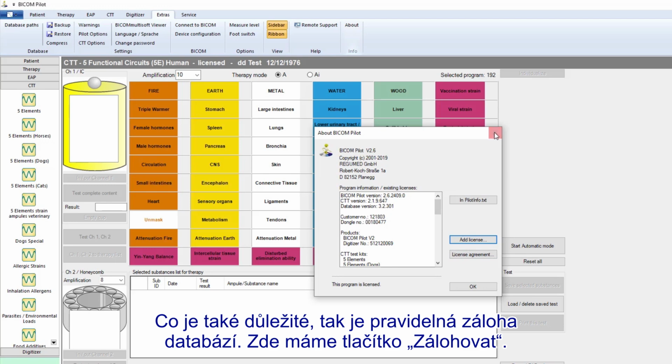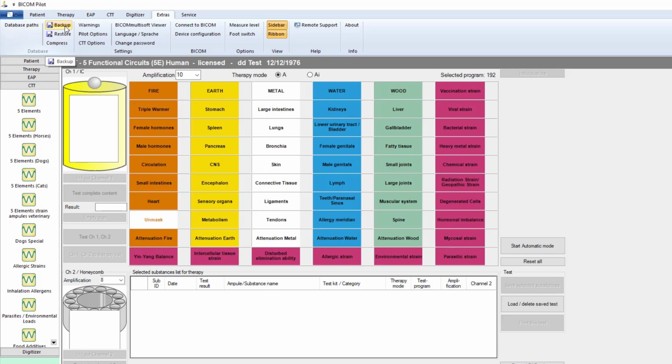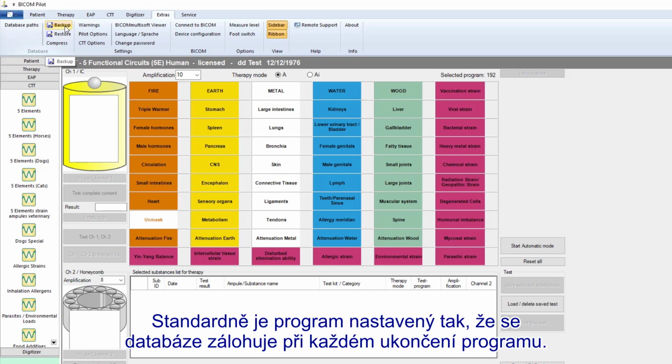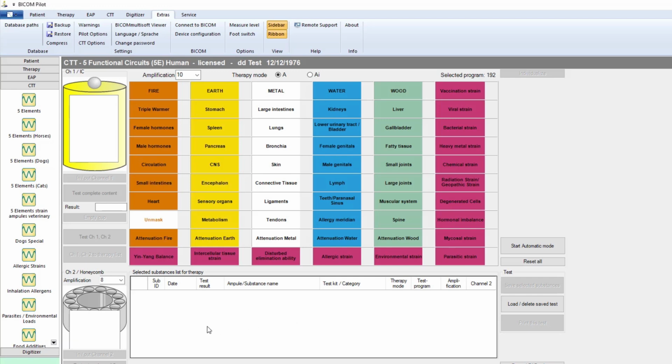Also, it's important that you back up your database. So if you go to Backup here, make sure it's been backed up fairly regularly. We have it so that when you close the Pilot, it backs up. So that's important, and those license codes will be kept safe.